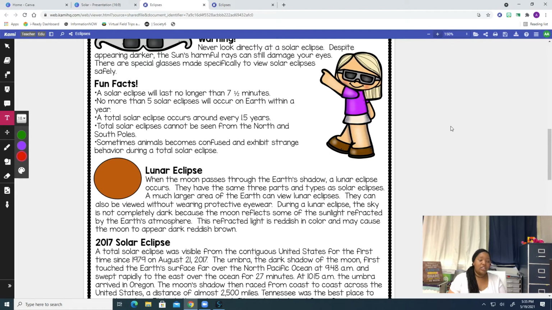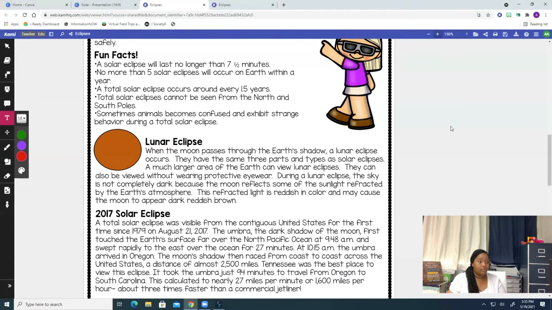Fun facts: a solar eclipse will last no longer than 7.5 minutes. No more than 5 solar eclipses will occur on Earth within a year. A total solar eclipse occurs around every 1.5 years. Total solar eclipses cannot be seen from the North and South poles. And sometimes animals become confused and exhibit strange behavior during a total solar eclipse.